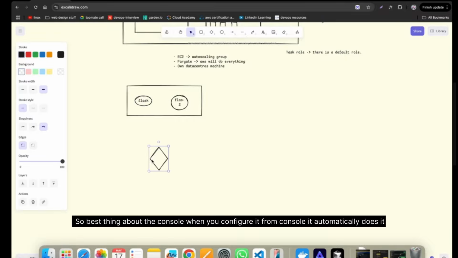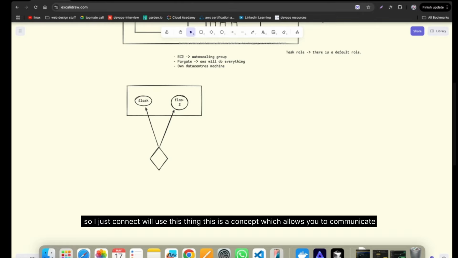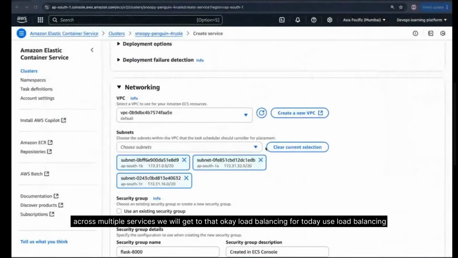So the best thing about the console is that when you configure it from the console, it automatically does it for you, very easily. You don't have to customize every single thing. So you go here, Service Connect will use this. This is a concept which allows you to communicate across multiple services. We'll get to that. Okay.